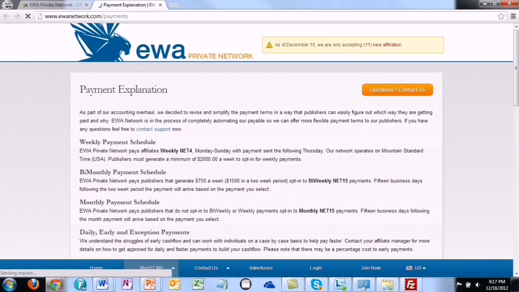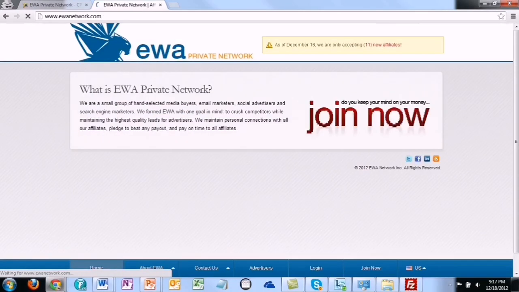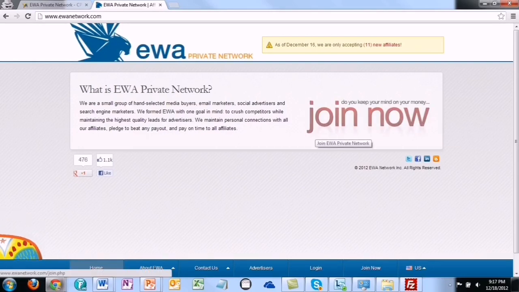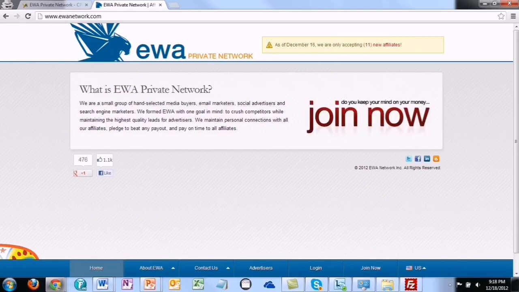Now this is going to go to their payment area. You'll need to go to the join link. And in order to join the EWA network, you're going to have to go through an application process in order for them to accept you to their network, where you can find different offers for you to promote on your website. There is an application process, and they're going to want to see your website address, and we'll cover this in another video, the CPA network application video.